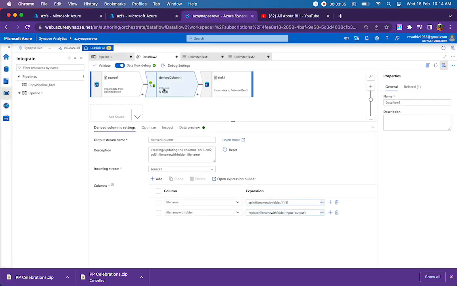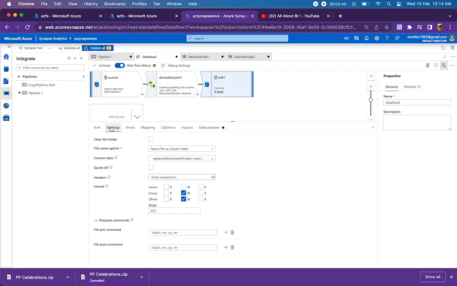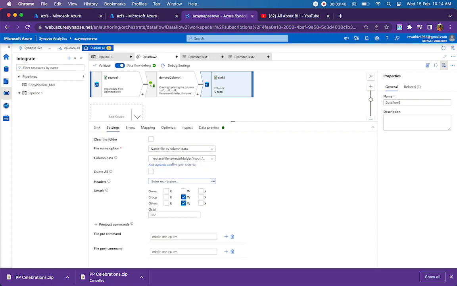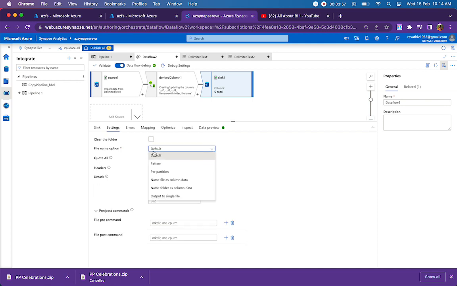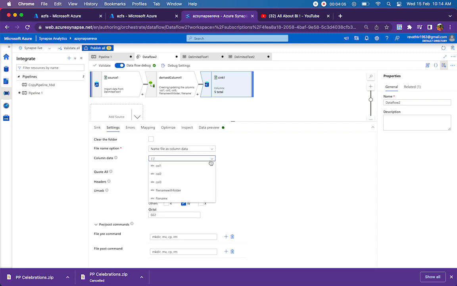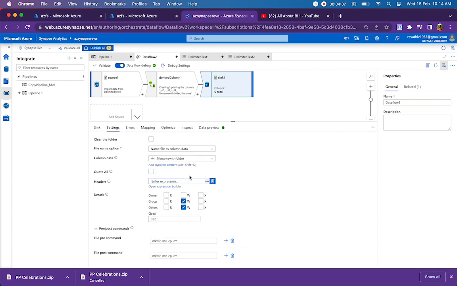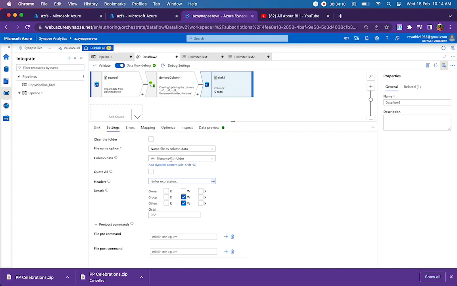What else do we have to do here? We use the same sink, but under settings I have to use name. Let me delete this. Name file as column data, this is the option we have to use. In the previous video, it would have been default. We should not use default because it will give default names to the files being copied. In our case, we have to use name file as column data, and then choose file name with folder, because this is where we have stored the complete folder path along with the file name.